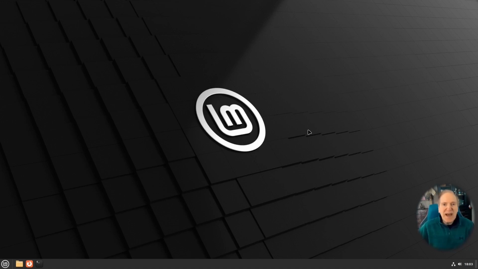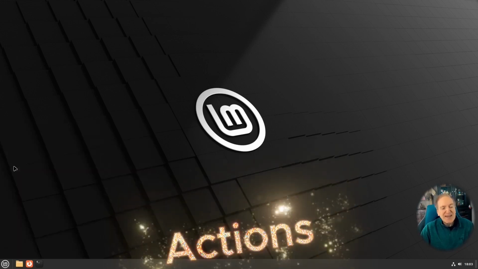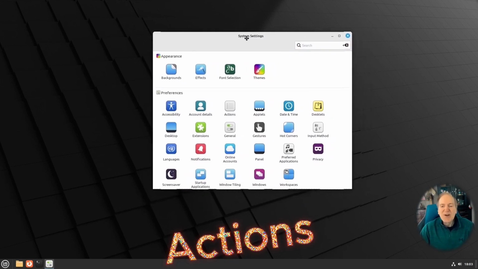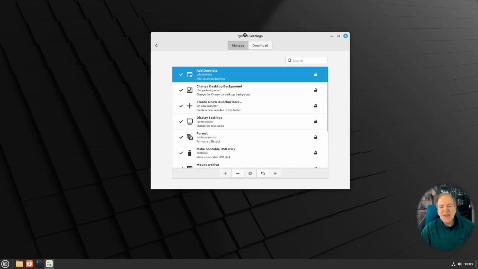So right now I'm on Linux Mint. This is the newest version, 21.3, and it's actually featuring the Cinnamon 6 desktop, which is kind of cool. One of the things that stood out to me right off the bat is they have a new feature in Mint and Cinnamon called Actions. So if you're running a newer distro with the latest Cinnamon, which would be 6, then you should have this available. And Actions is right here in the system settings.